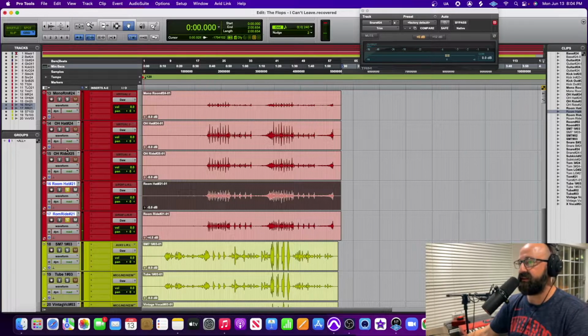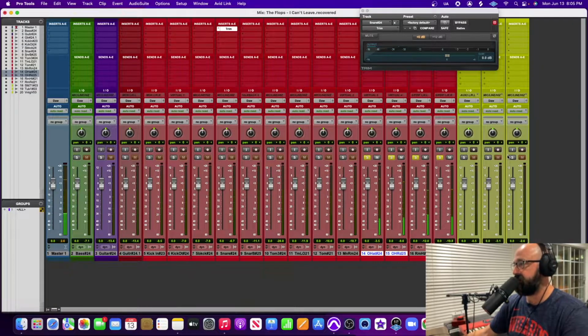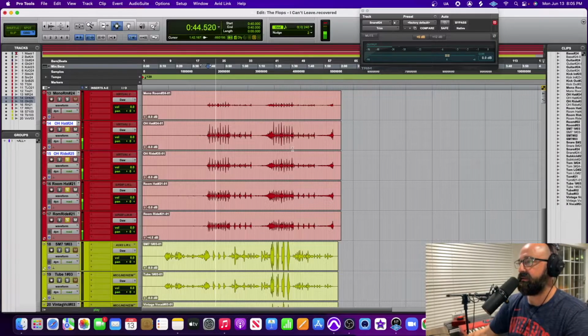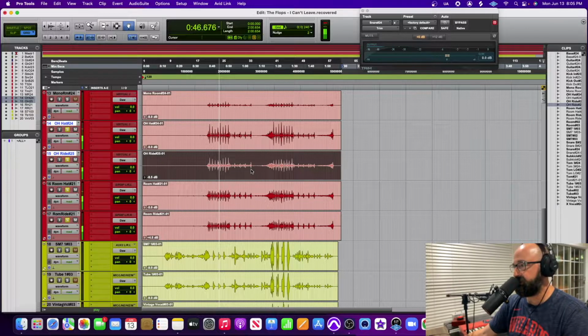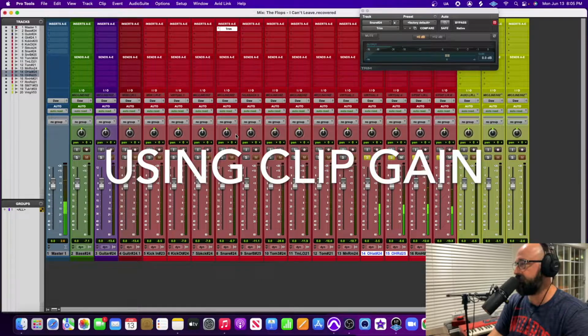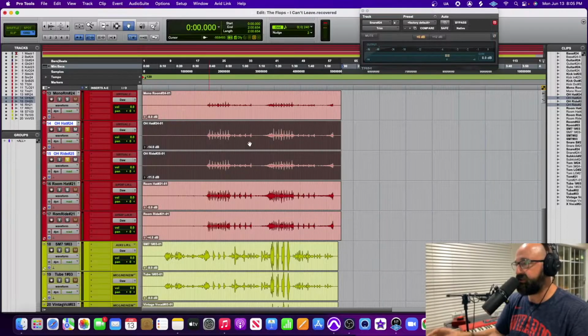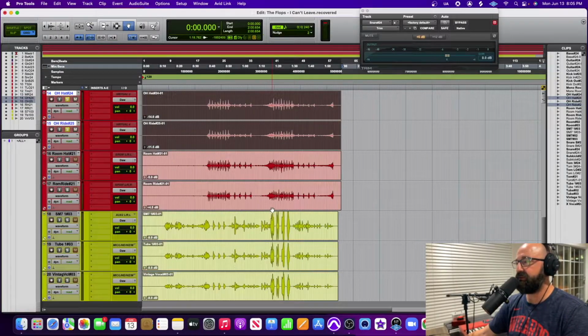I'm sure the overheads are going to need some adjusting as well. So let's take a look at the overheads. They're close, but I'm just going to tweak them. So I kind of just turned everything down, and then I'm going to go back and tweak things.